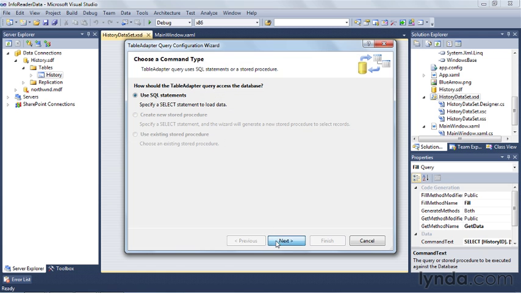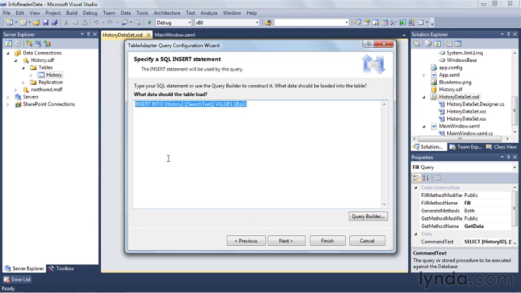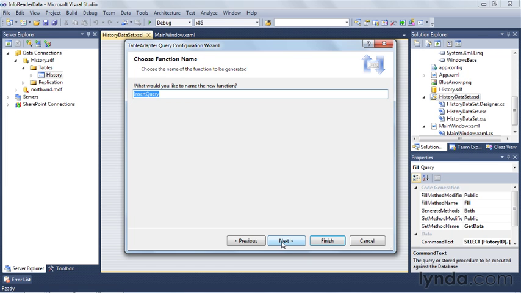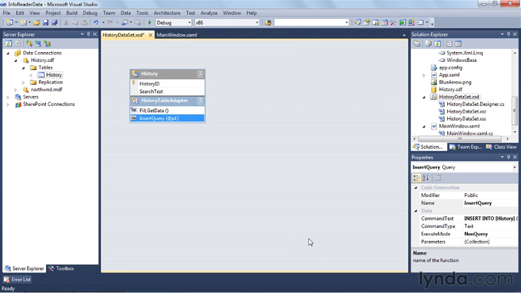Then I'll click on Next. And I'm going to come down here and choose Insert. Adds a new row to the table. Then I click on Next. And I'm going to go ahead and accept the defaults. This is the SQL statement that'll be run against the database. Just choose the defaults and click on Next. Then I get to name my query. And again, I'm going to choose the defaults. Insert Query. Now I am finished. I click on the Finish button. And you'll see at the bottom of the table adapter is now Insert Query. And then the @P1 means that I have to pass some sort of parameter in to that query.